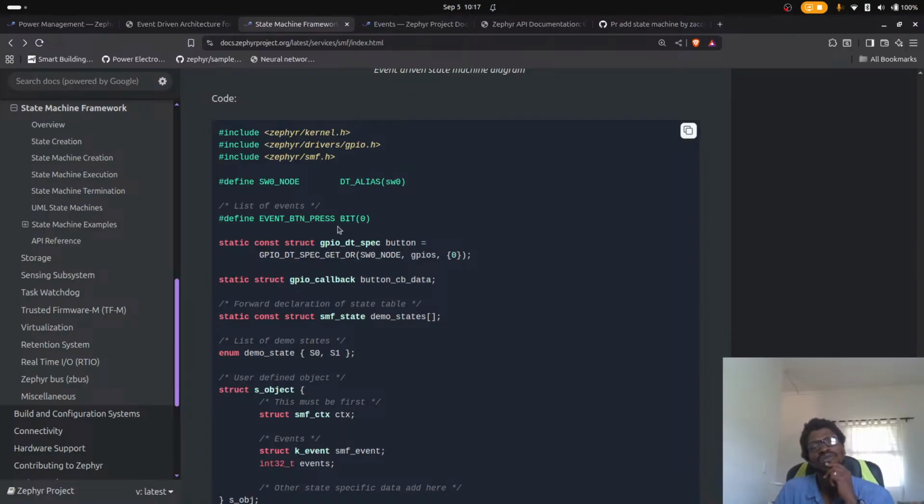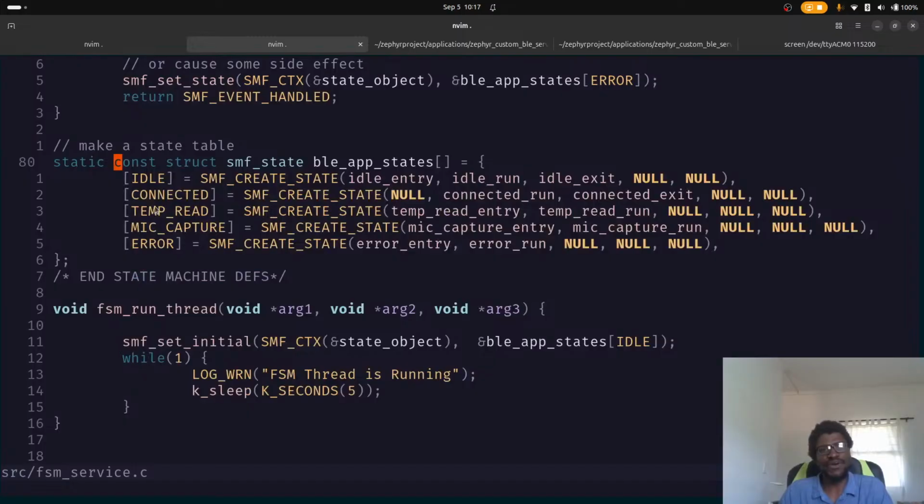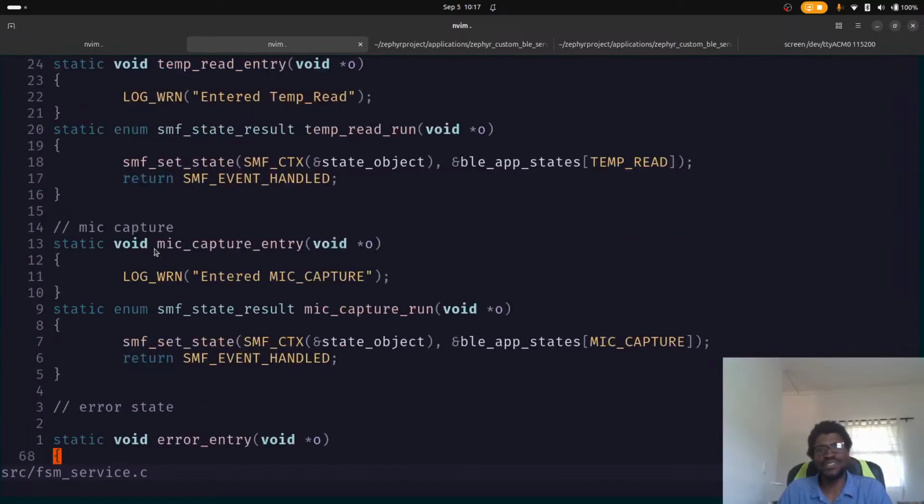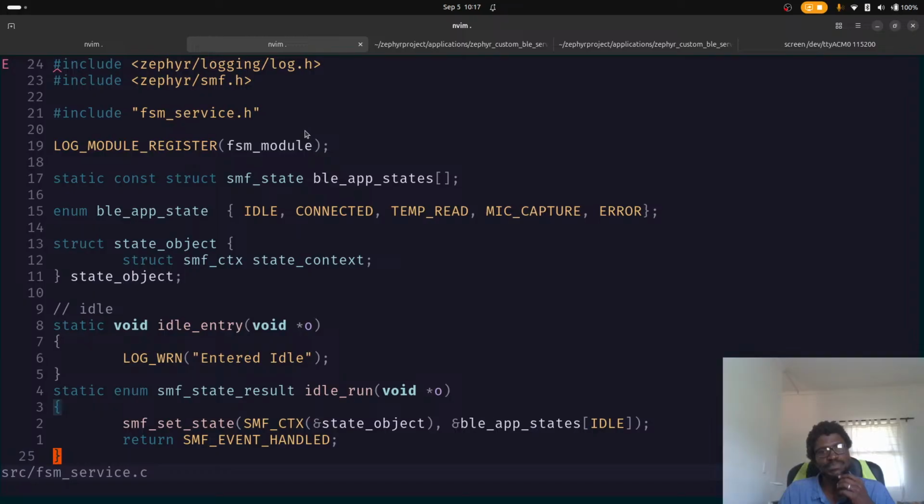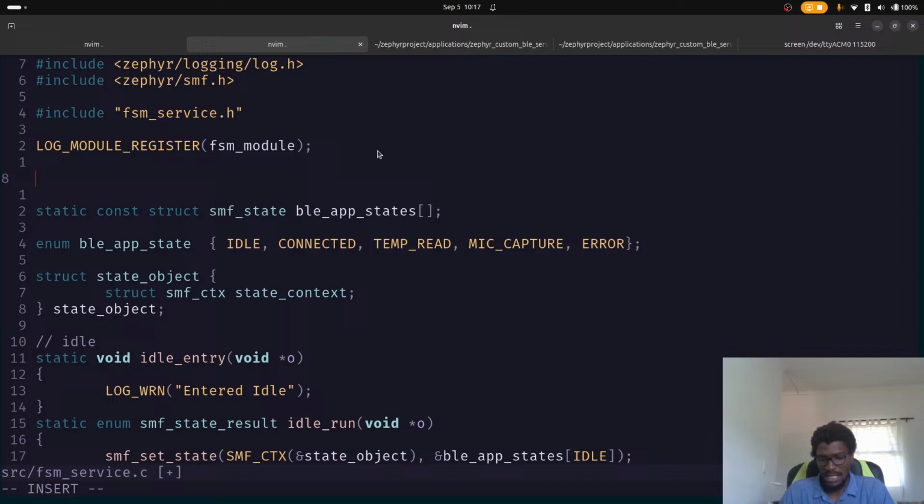Below, let's make a few events, and then we can see in our app. So we have connected, temperature read, mic capture. Let's list some events at the top before we get into it. List of app events.